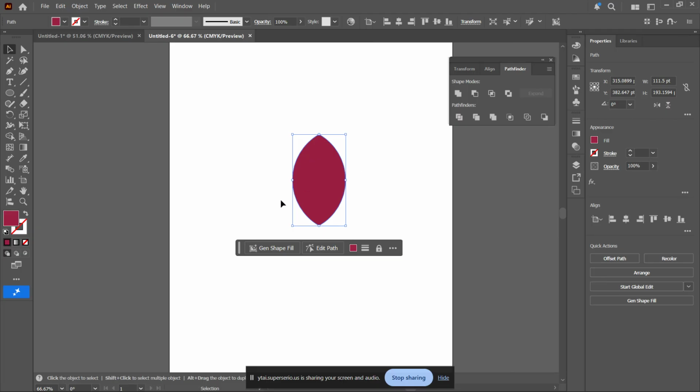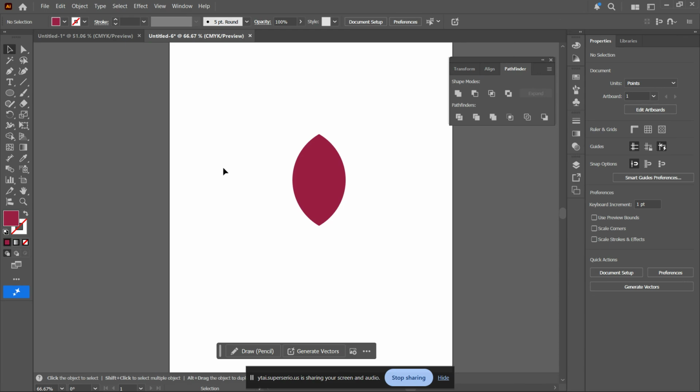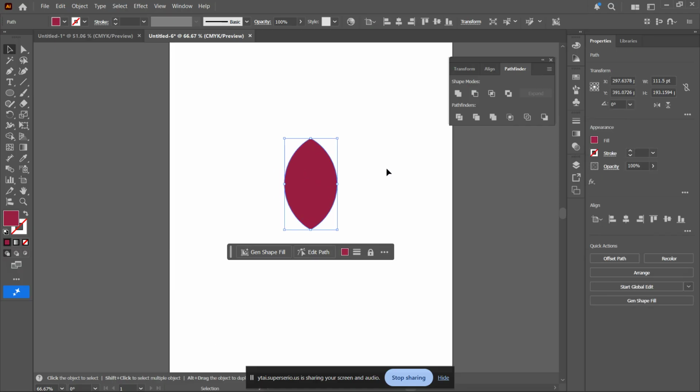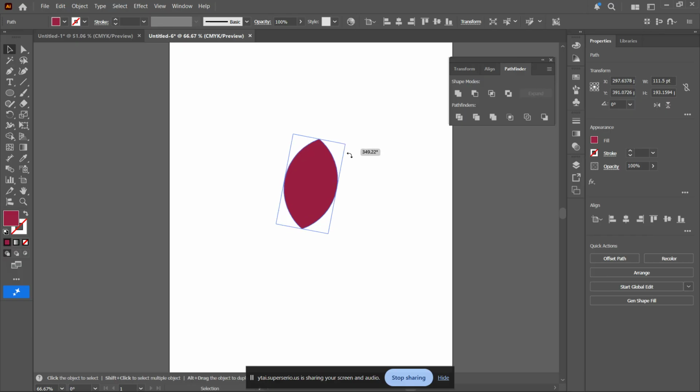And that's it. You've successfully intersected shapes in Adobe Illustrator. The result is now a single vector shape representing only the overlapping portion. You can move it, resize it, recolor it, add strokes, gradients, or apply any other effects just like you would with any normal vector object.